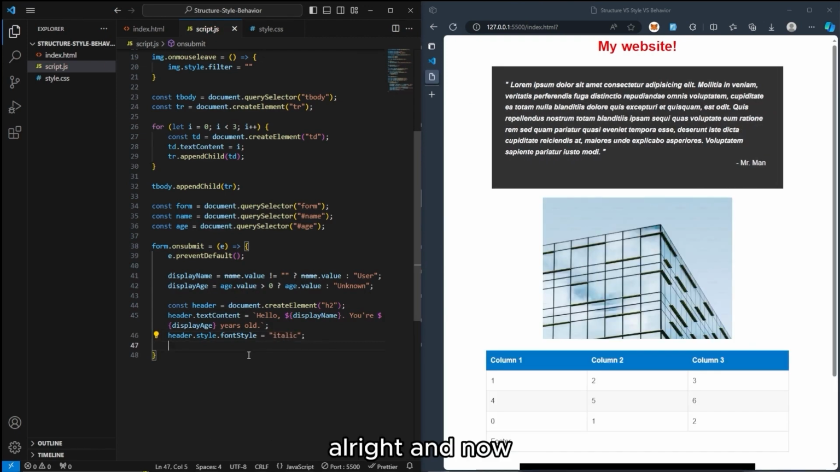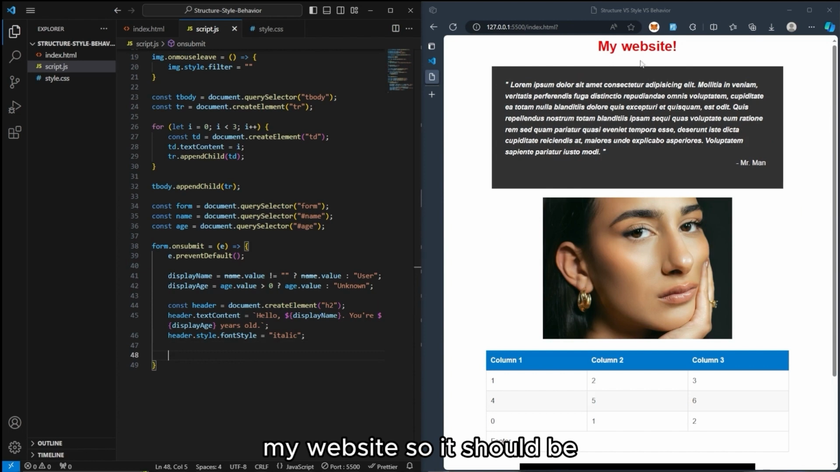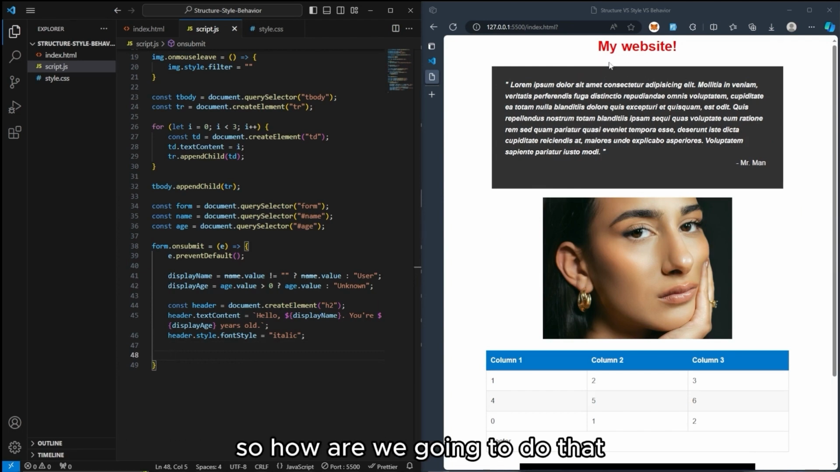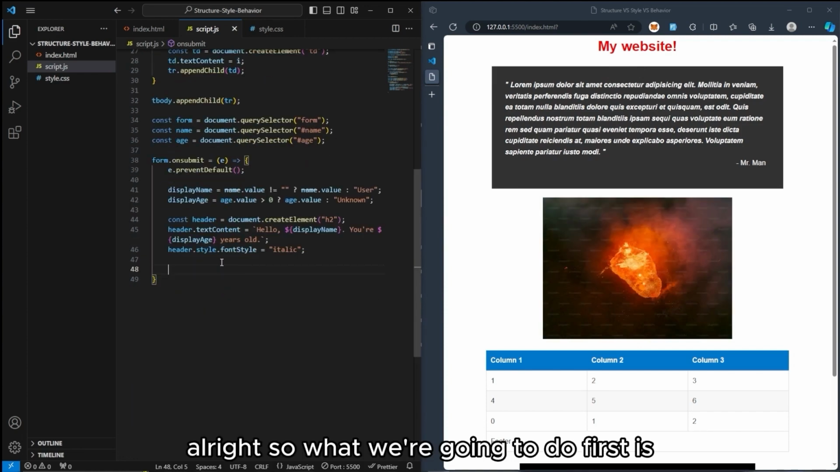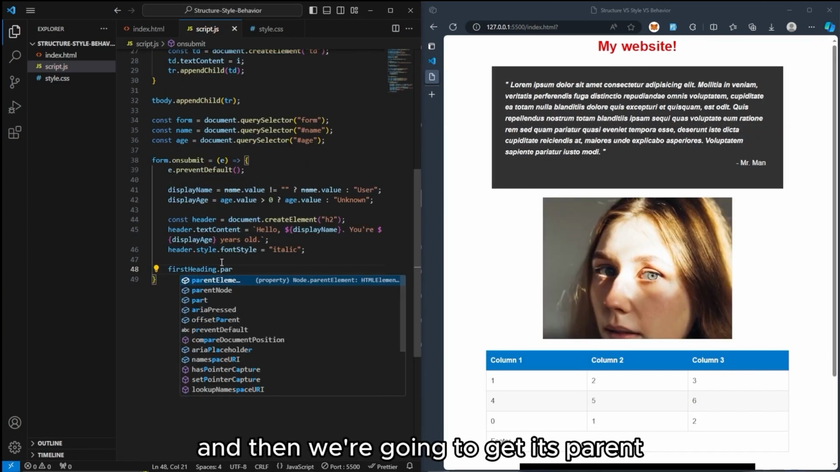All right. And now we're going to try and insert this after this "My Website". So it should be in between this code and under this "My Website" header. So how are we going to do that? All right, so what we're going to do first is target this first heading, and then we're going to get its parent.